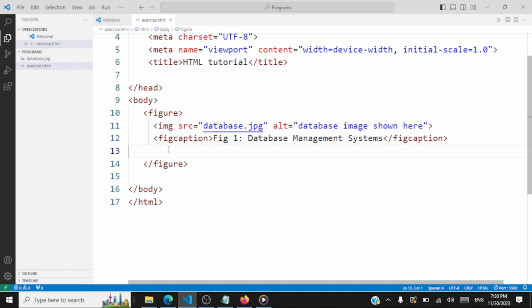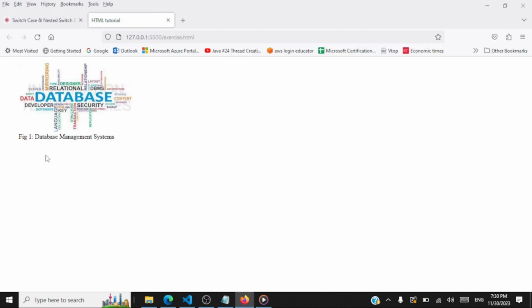So figcaption is used for giving a caption to your images. Let's take a look at the output. So here is our figure that we are displaying using the image tag, and Fig1 database management system. So here is the figcaption tag. Pretty simple and easy. I hope you are able to follow this.